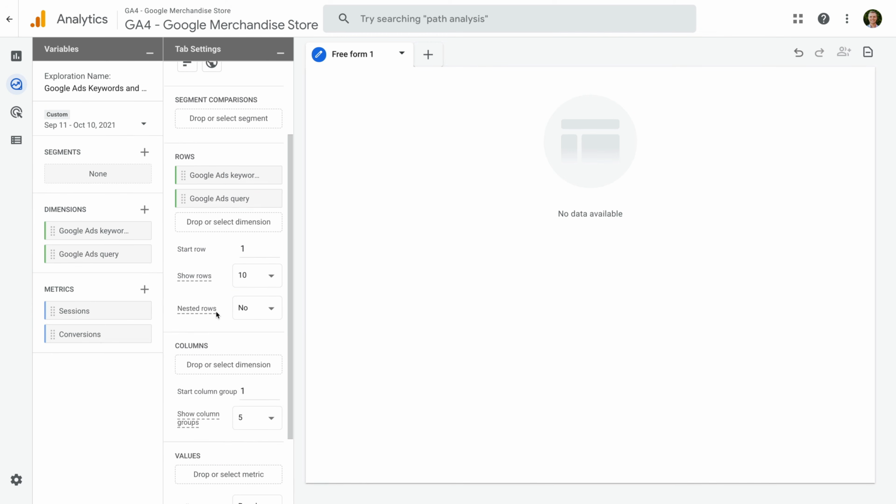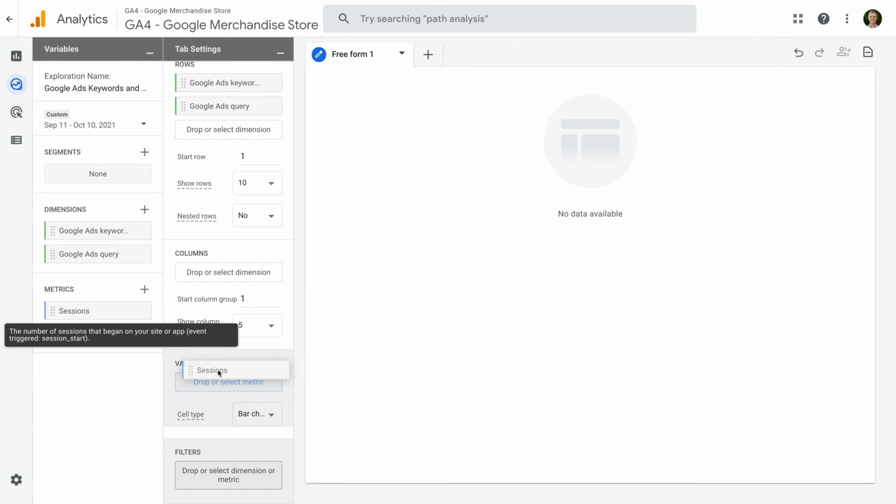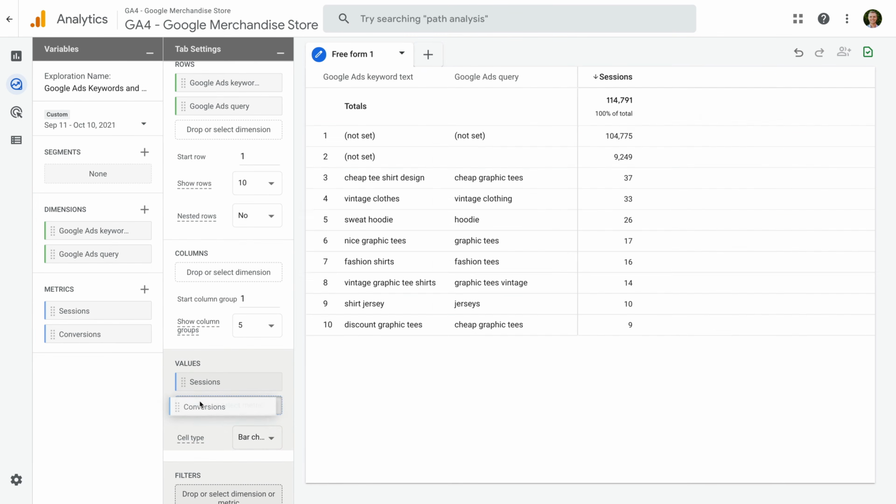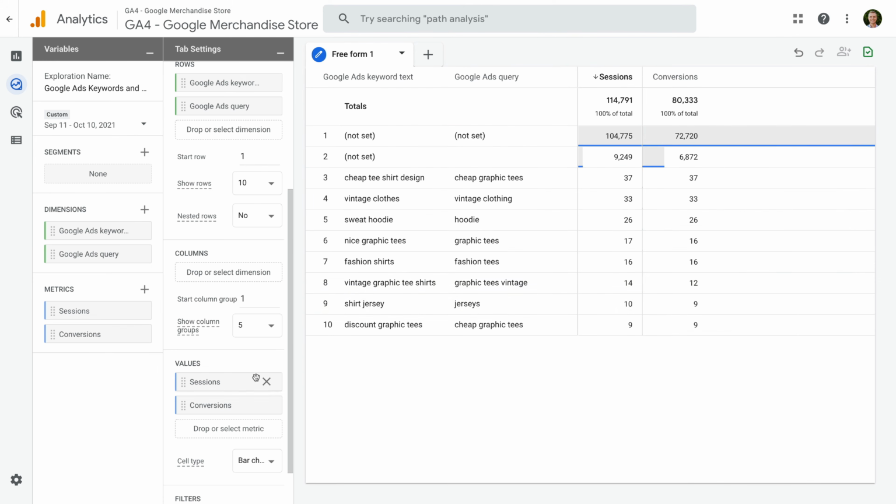And the metrics under Values. We can see the report isn't quite ready yet, since we can see there is a large portion of Not Set. This is for all of our non-Google Ads traffic.